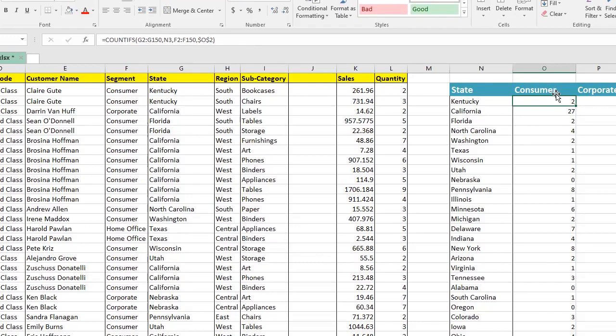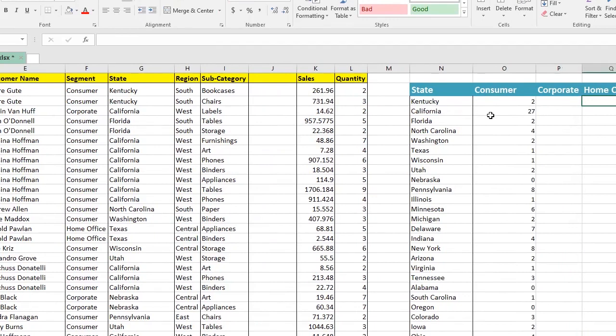All right. So having done this, I'll leave you to complete that for corporate and complete that for home office. It's actually very easy, just what we've done before now. For corporate, your criteria 1 will be this, and your criteria 2 will be this. Your criteria range 1 will still be the states column. Then your criteria range 2 will still be the segment column, right? For home office, like that, and you should get your answer without any challenge.